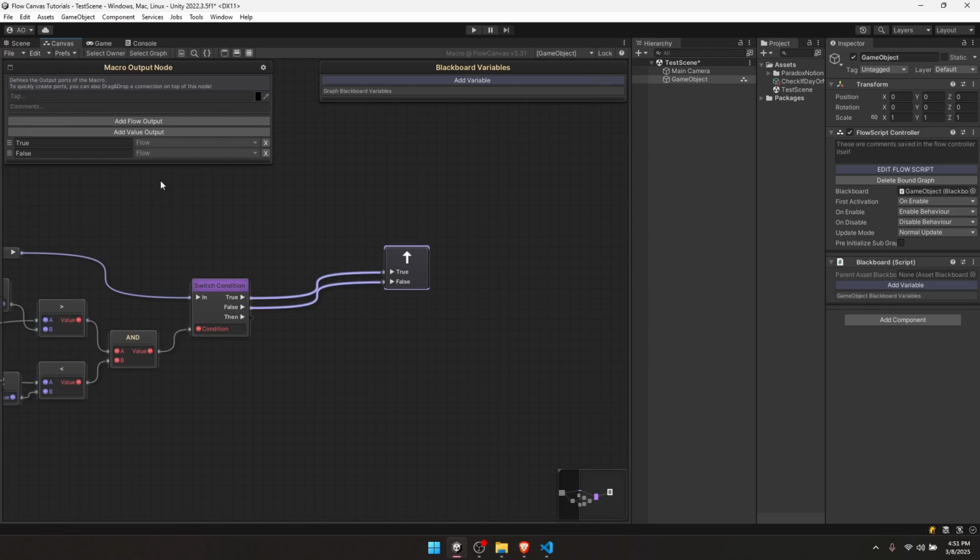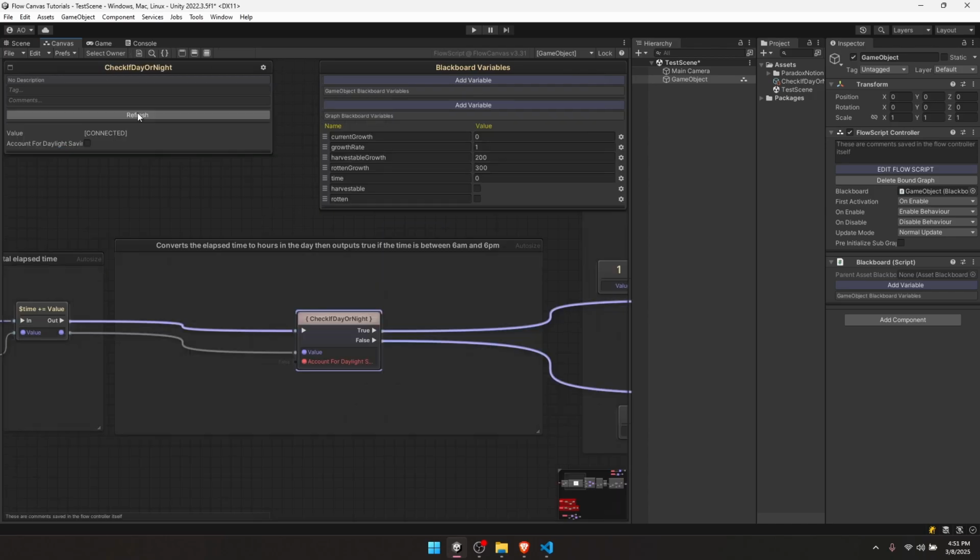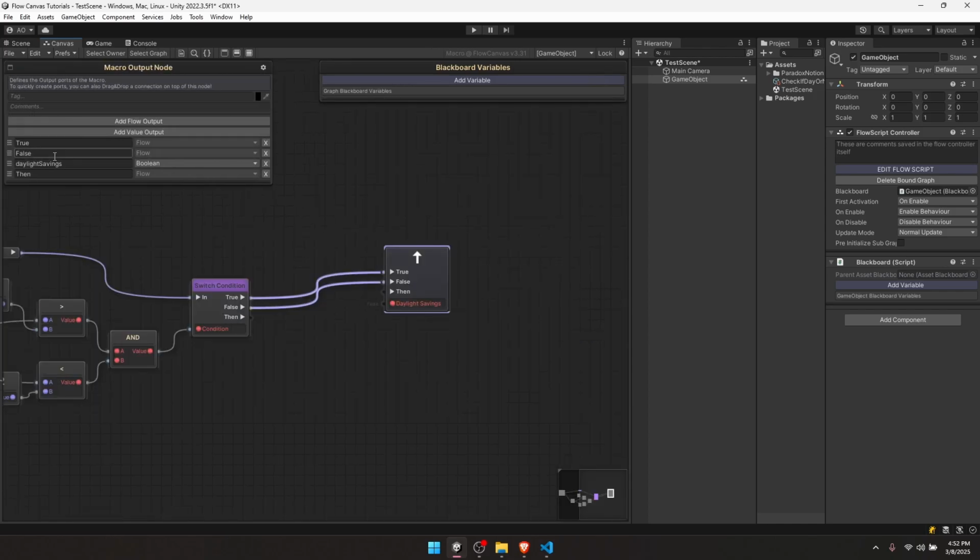And same for if I added an additional value output or even an additional flow output. Hit refresh, and there we go. So we can update that very easily. And also if I removed, let's say I no longer wanted to support this, I can remove that.